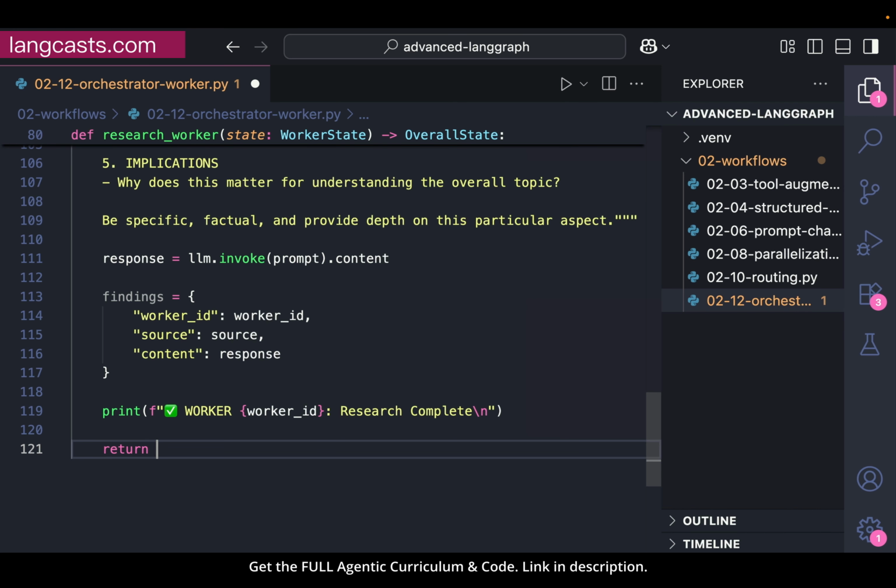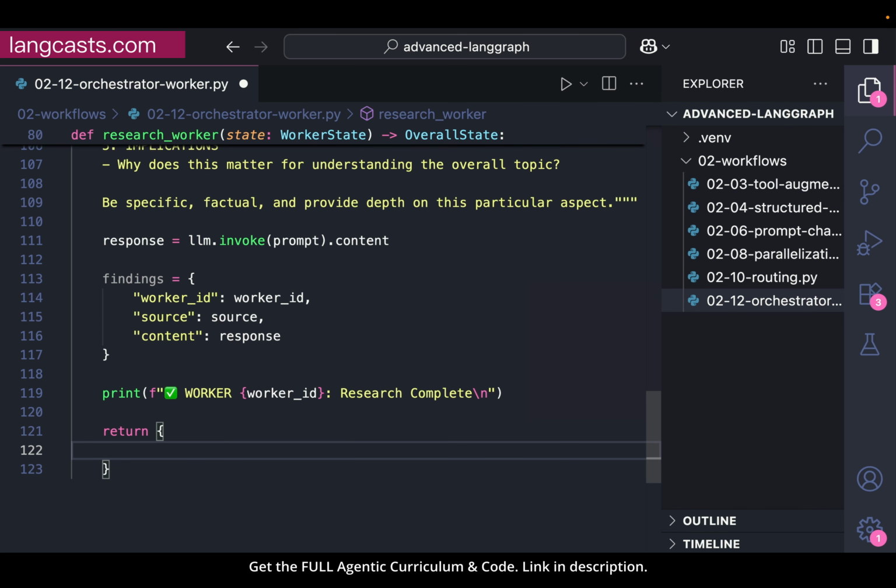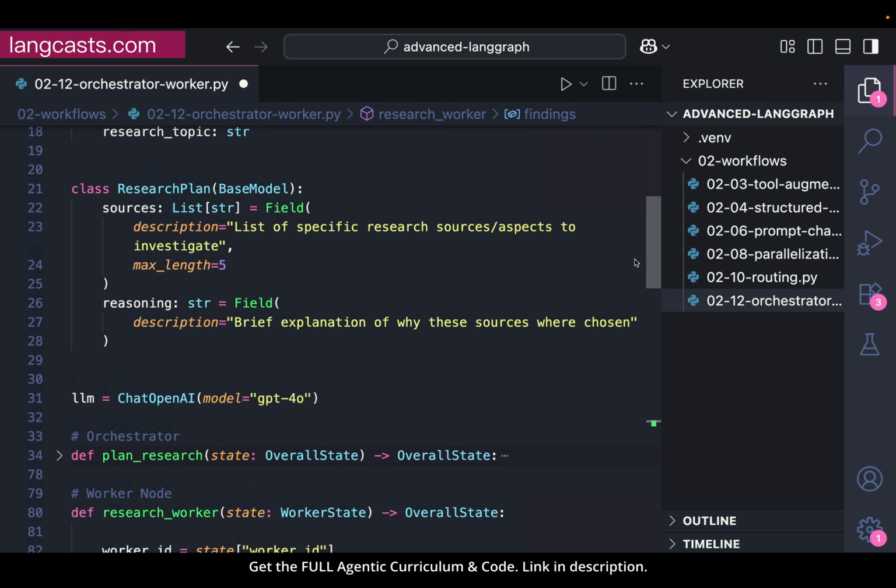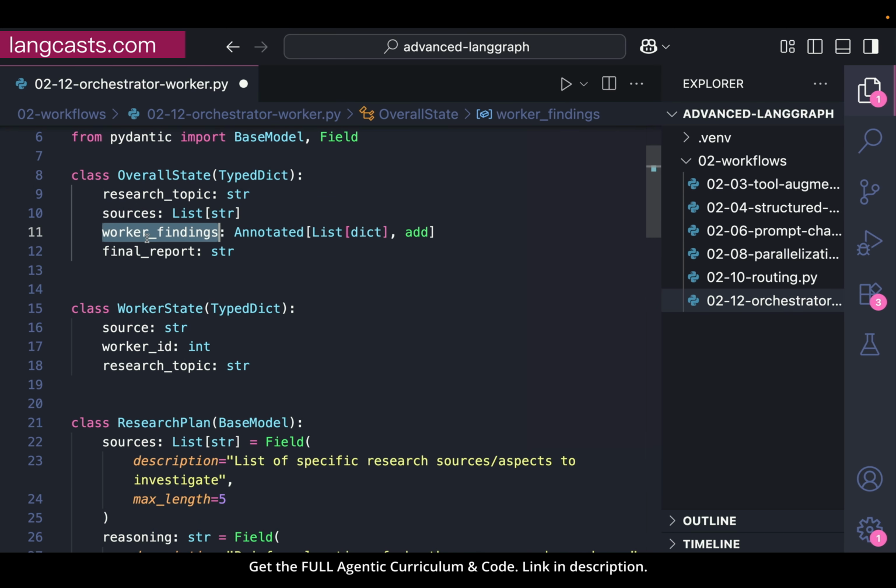Now the most important thing we need to do from this worker node is return our worker findings back into state. We got one finding from this worker, and like I said, let's just go back up here. These worker findings from the overall state is where we want to aggregate all our findings from each worker. So they need to return back to that state. And like you can see, we made it a list of dictionaries and we gave it the add operator function as its reducer. So whenever we pass a new finding into this list, it will be appended to the list.